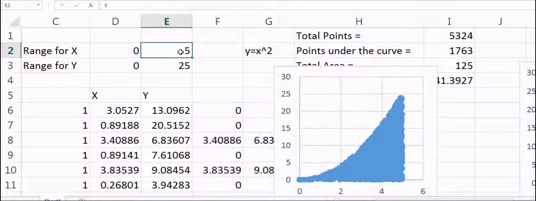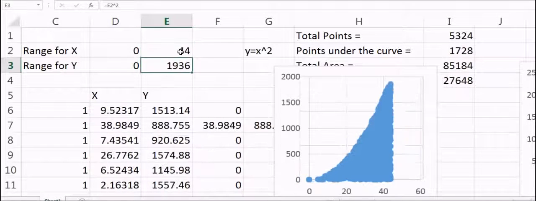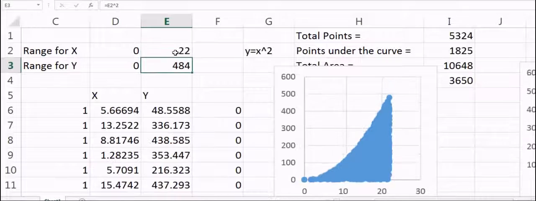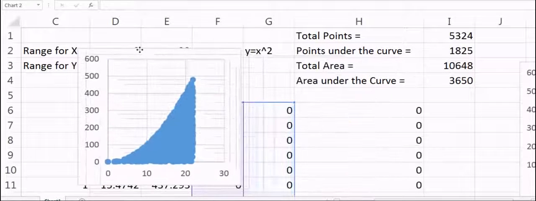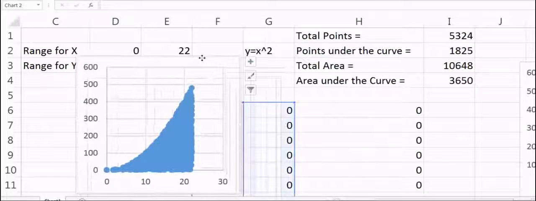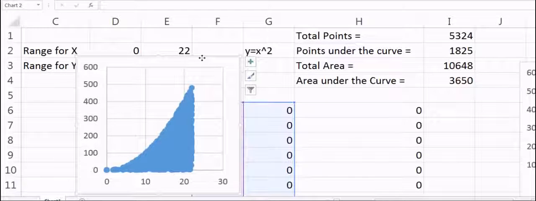So now suppose I say 44, then it is still the same, or if I say 22, it's still the same. So now you have a way to calculate the area under the curve using a Monte Carlo approach. Let us test whether this is true. We need to validate it and calculate the area under the curve using the traditional integration approach, and then match the number here.